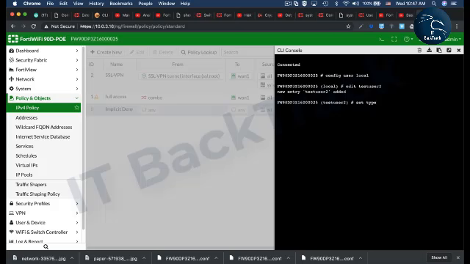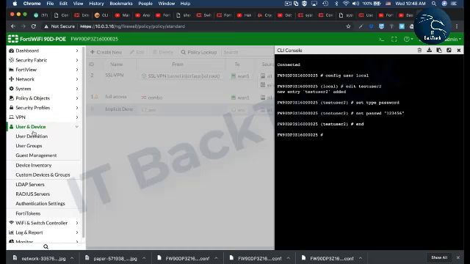So we'll set type password, and set password 123456, and let's see if our new user was created.